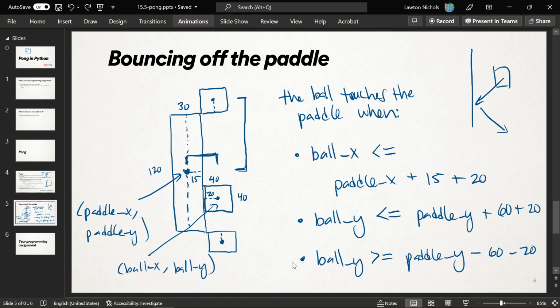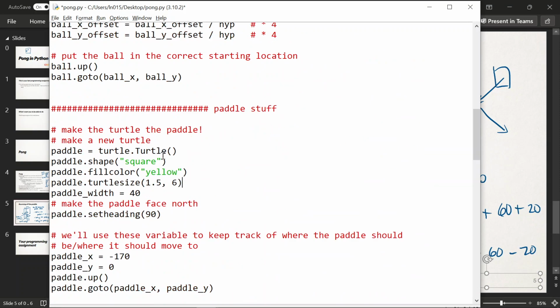So again, we noticed that it didn't take a lot of code to add all this functionality. It just took a lot of thought. That's programming in a nutshell. So let's turn this into code now. We know that we hit the paddle if all of these things are true.